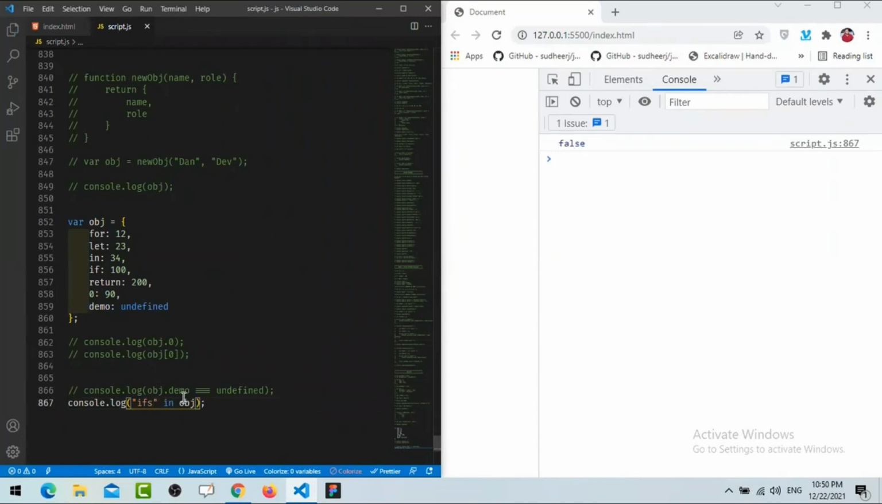So if you want to check whether this property is available in this object or not, you can use what? The in operator. Okay, you can use the in operator.